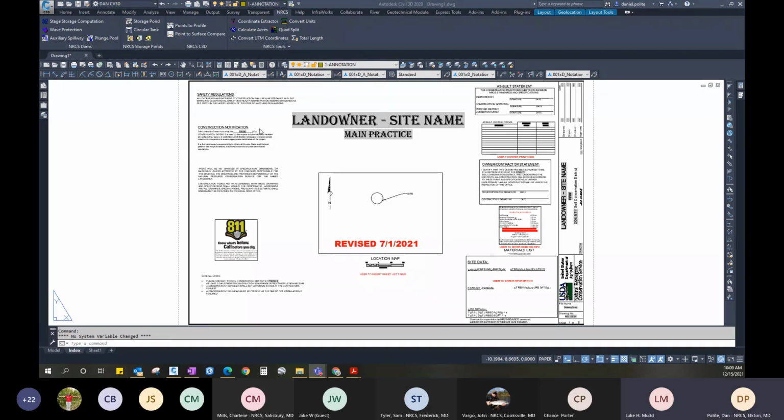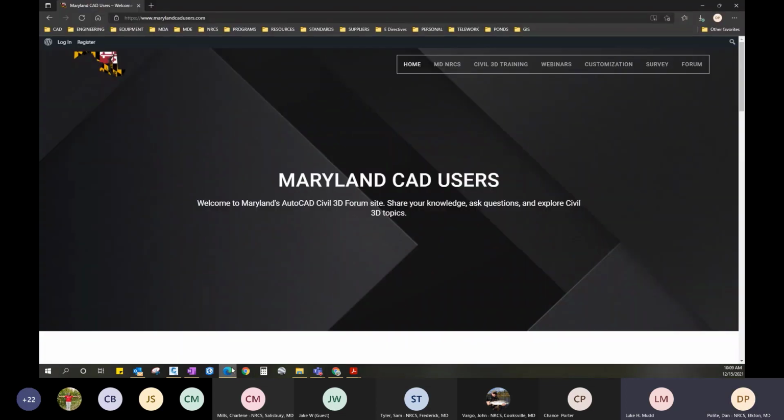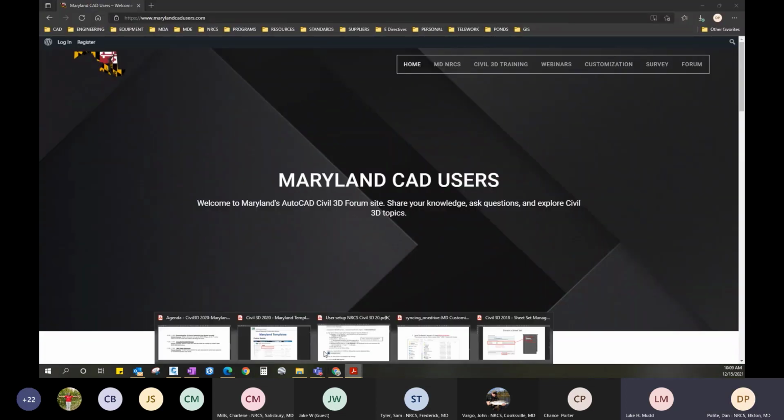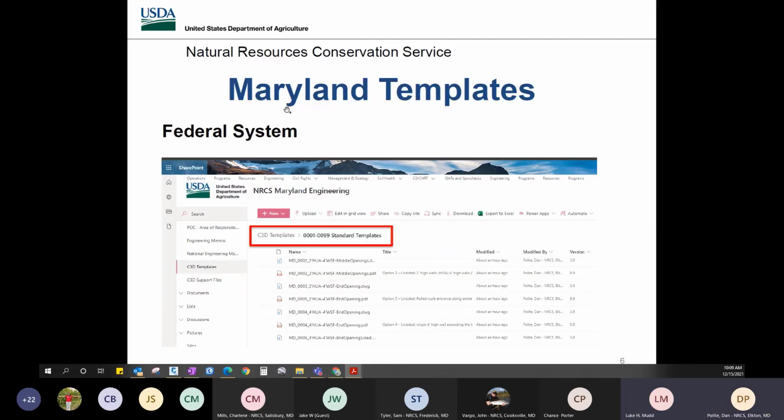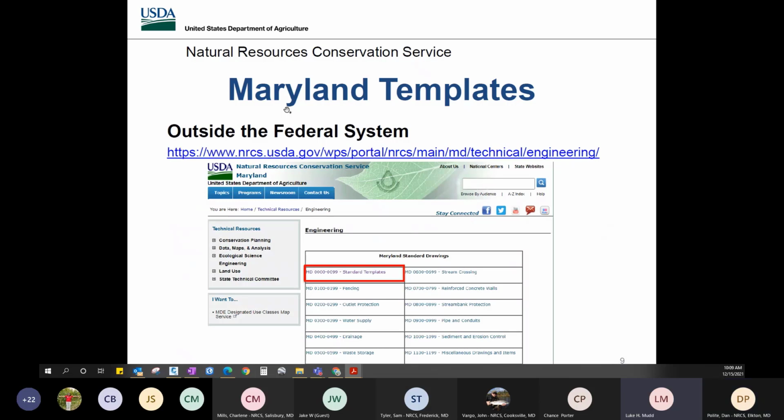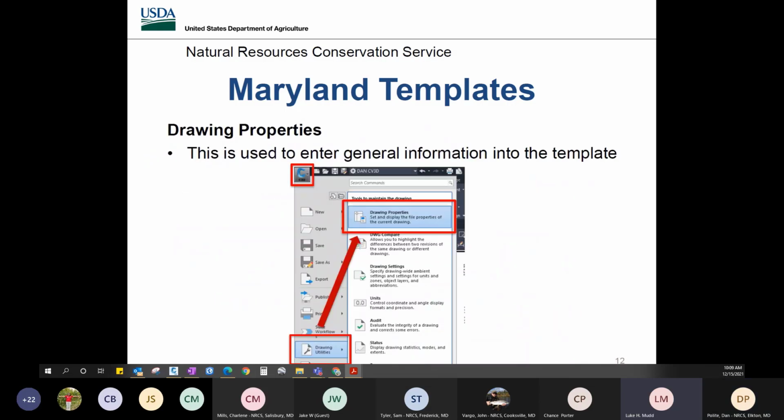Okay, with that being said, I'm going to move forward with the Maryland templates themselves and go over what is involved in the templates, what are in our templates. Basically, if you were to open up a template, let me see where we're at in our slides here. Okay, so the Maryland templates.